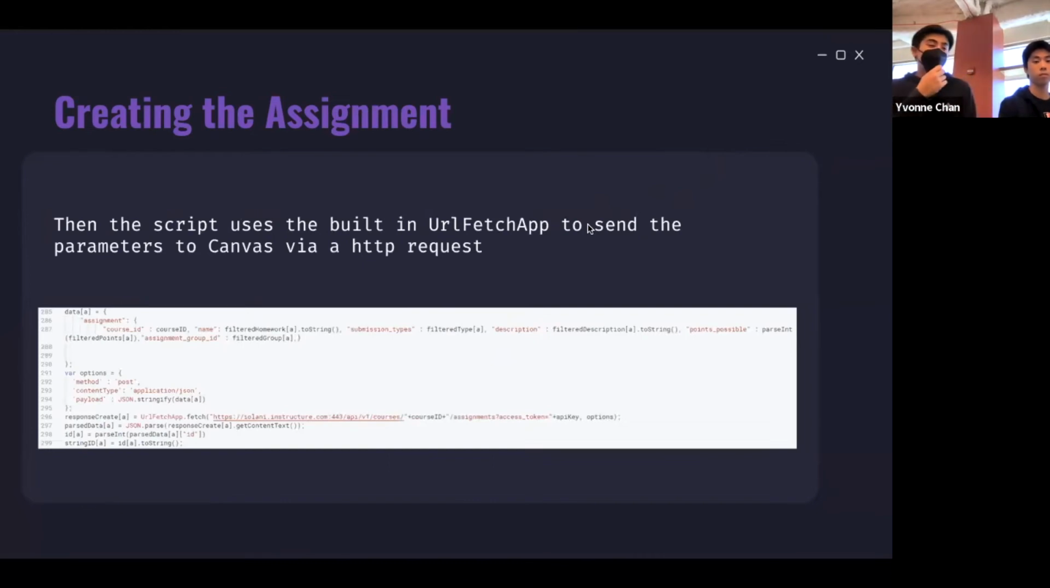And then lastly, the filtered parameters are sent to Canvas through the URL fetch app, which communicates with the Canvas API. So some other examples of parameters were like the assignment description, the points value, the due date, and the open and close times.